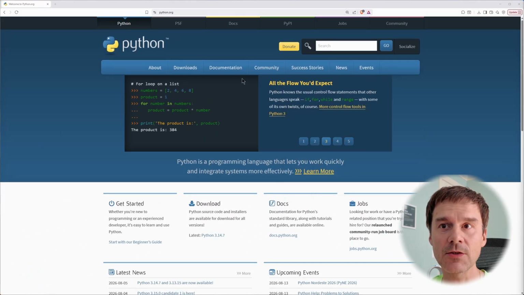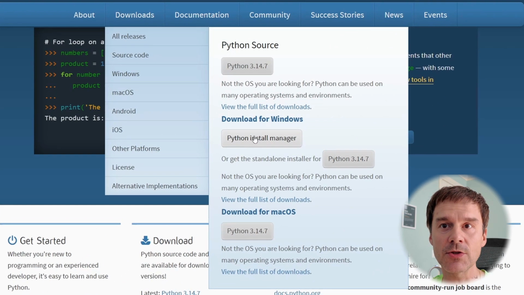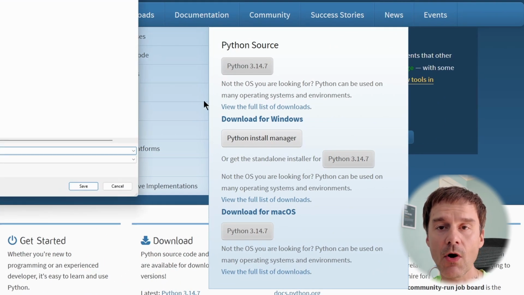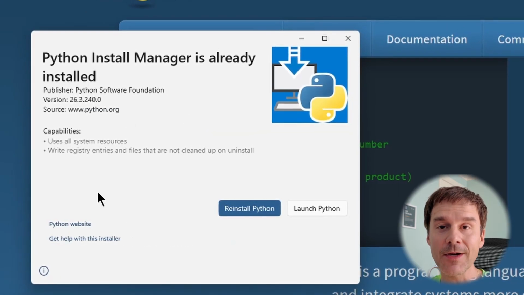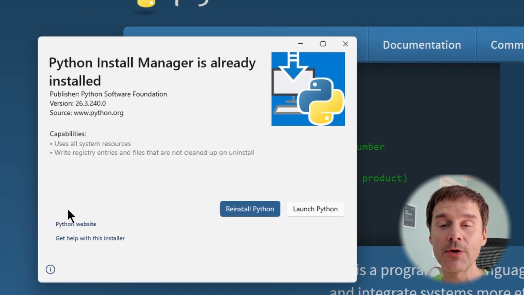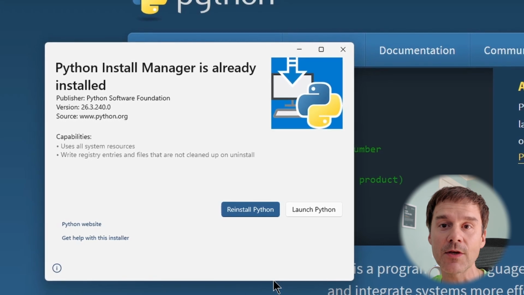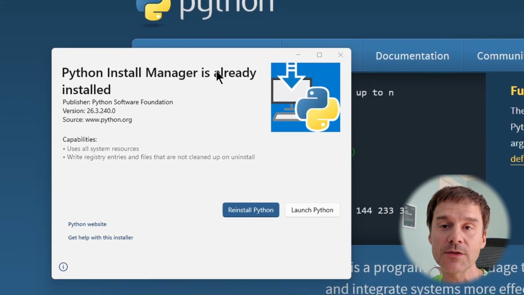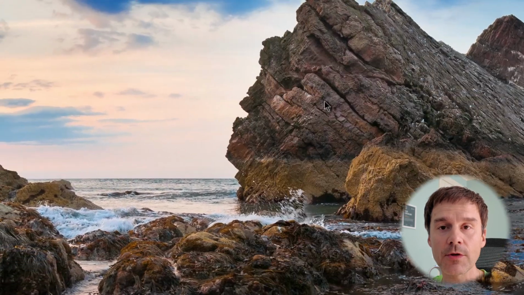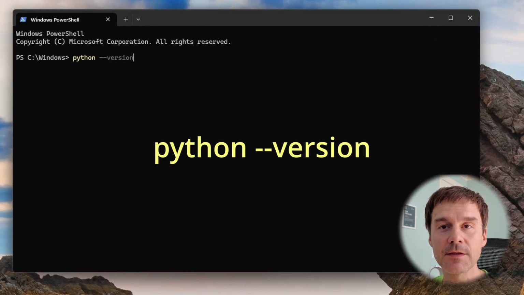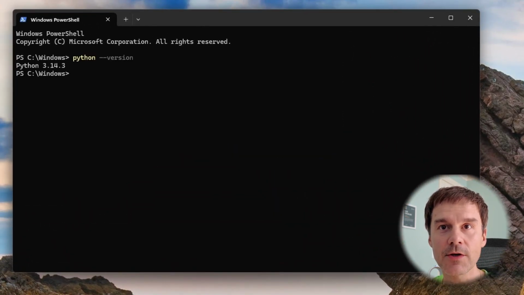And in that case, you can get Python install manager. Now I already have Python on my machine, so it just says reinstall Python. So I'm not gonna go ahead and reinstall Python, but you can take this method if it looks different on your computer. Now we're gonna go to PowerShell terminal, write python space --version, and there it is. The Python version has been successfully installed.